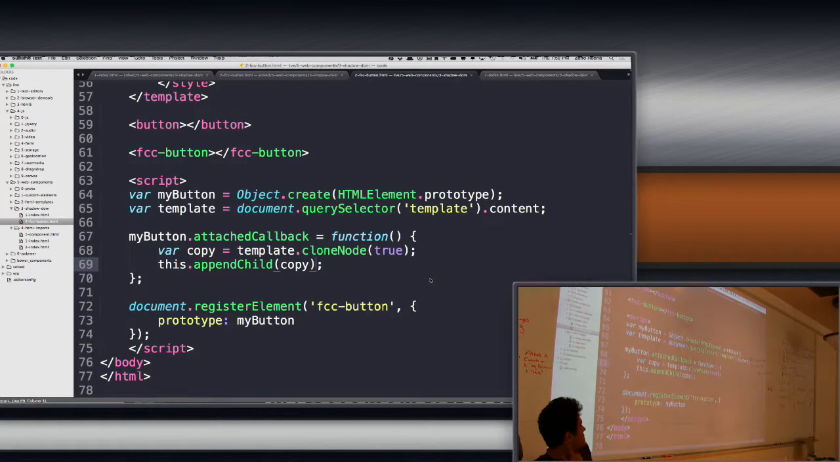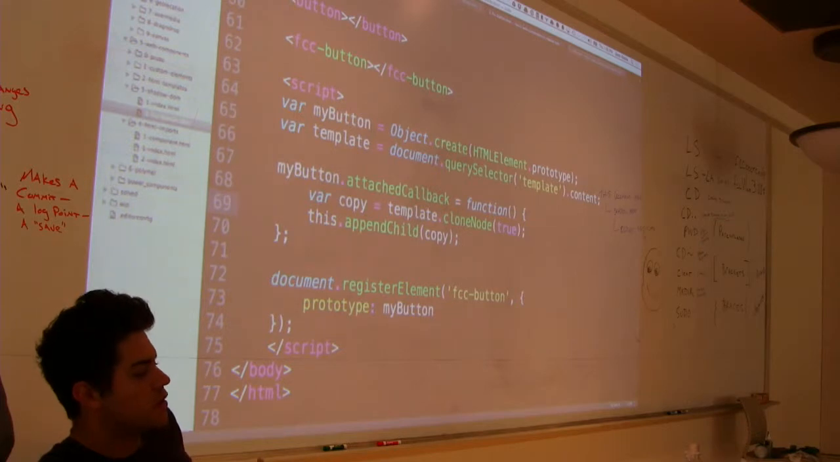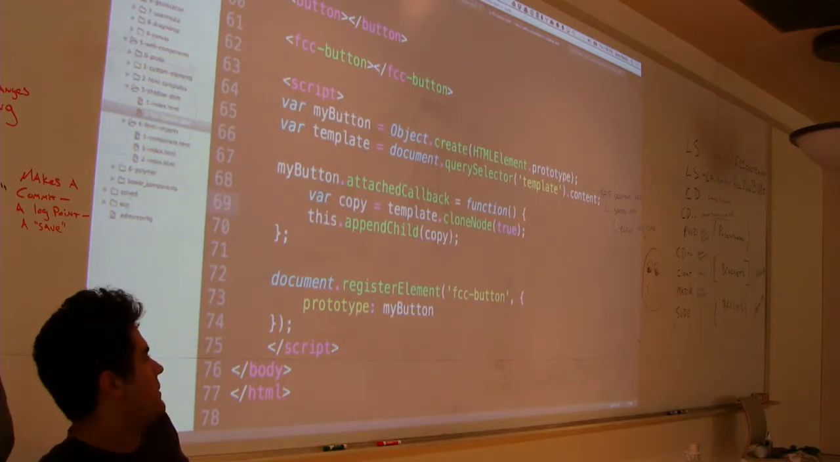Does this make sense? Same thing as the last example. We registered our element. We are creating the template for that. We are cloning the template. We're making a copy of that template. And we are appending this inside of our element.